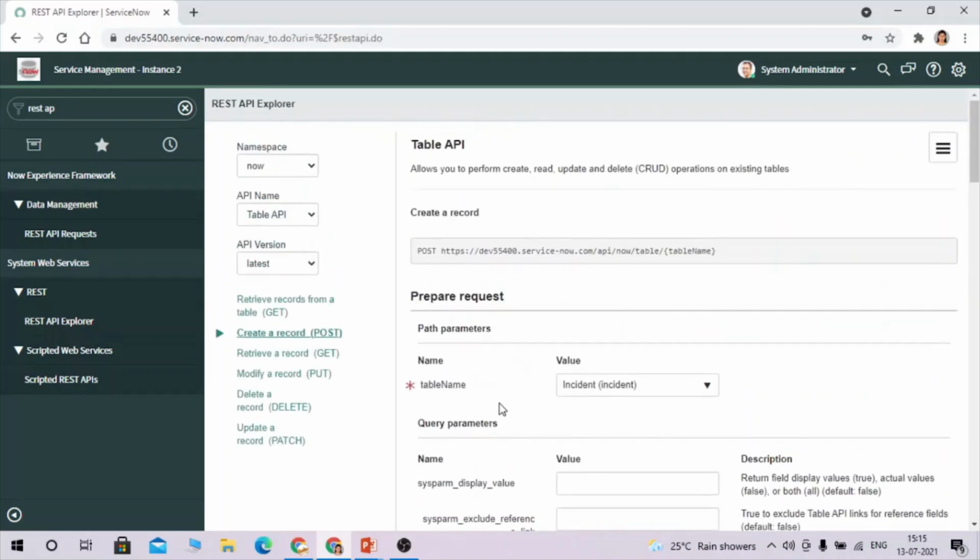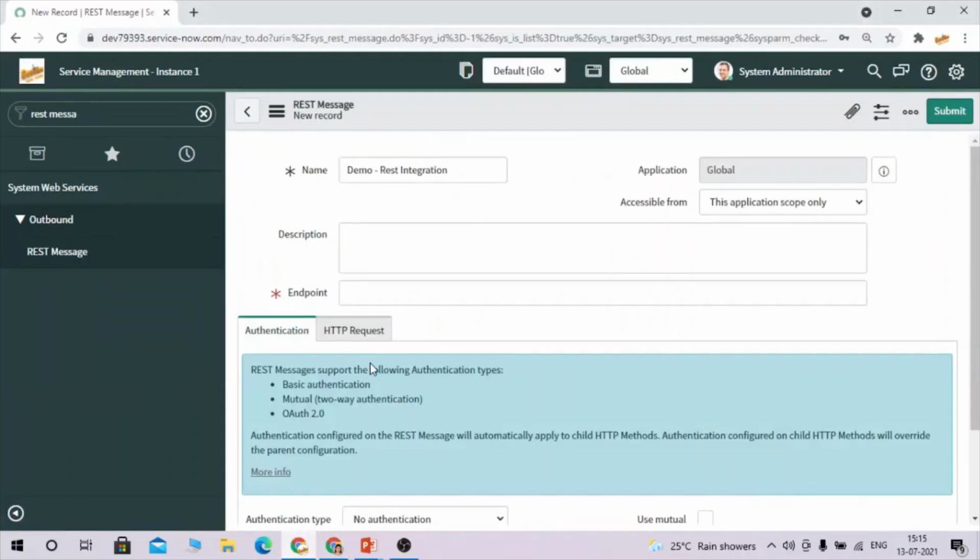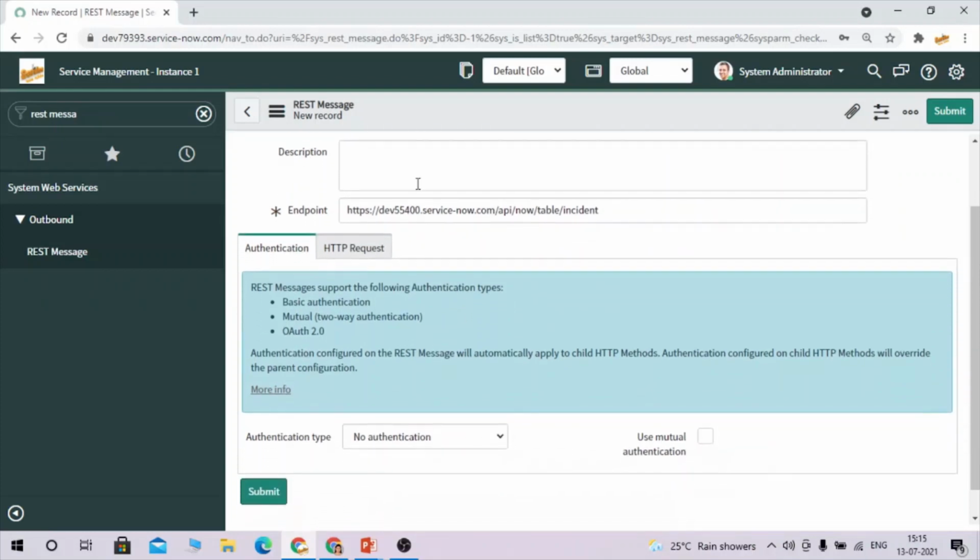If you don't want to select this incident table and send this, you can take this one, and you can replace table with your table. Okay, so that can also be done. So let's go here, and we have got our endpoint. So I provided the endpoint.